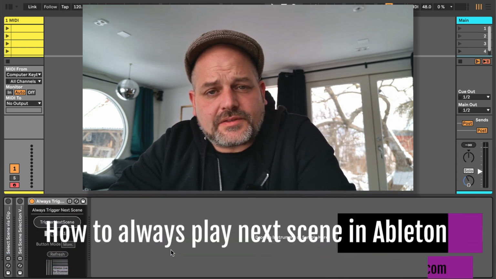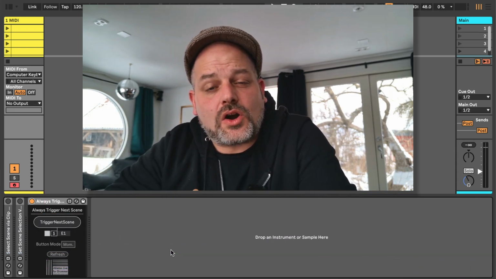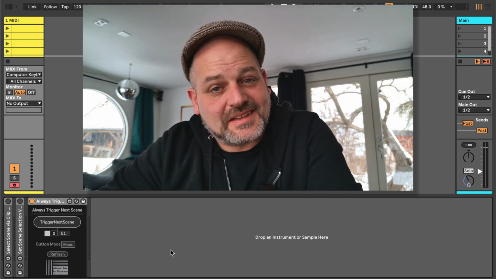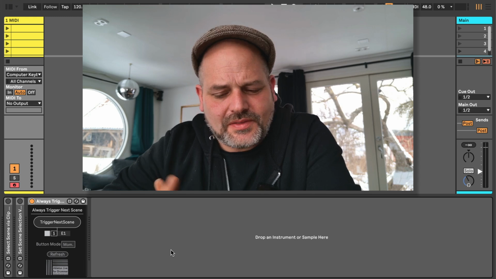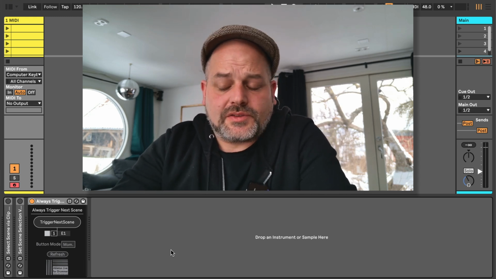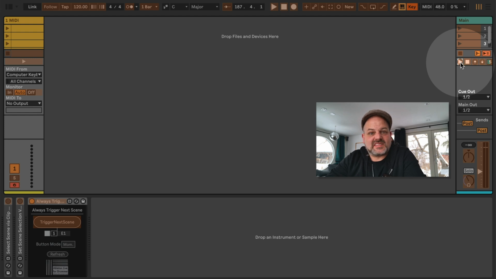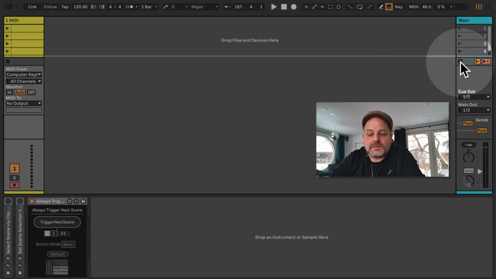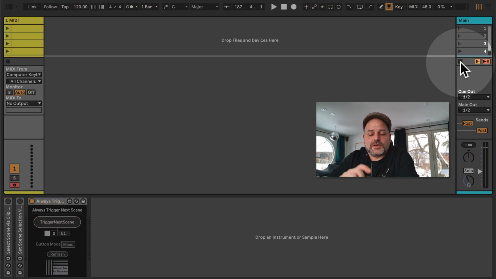I have a Max for Live device for you which lets you always trigger the next scene of the scene which was playing last. So you wonder why you would need that, because if you are an Ableton Live user, you might know that you have this play next scene function built in here, so you can MIDI map or key map this. I just key map this to my one for now.